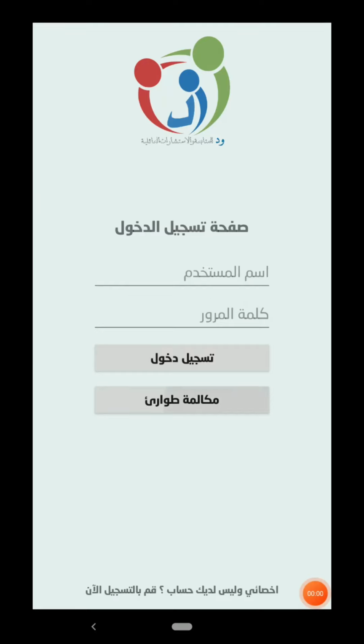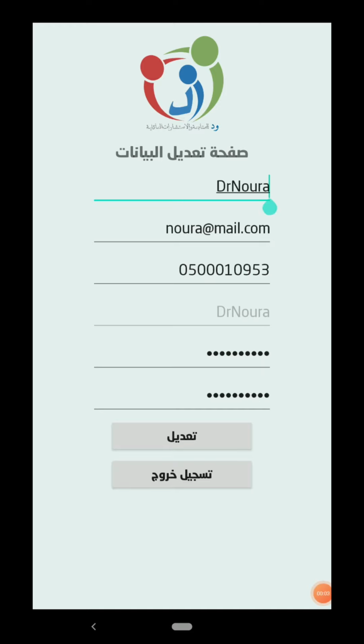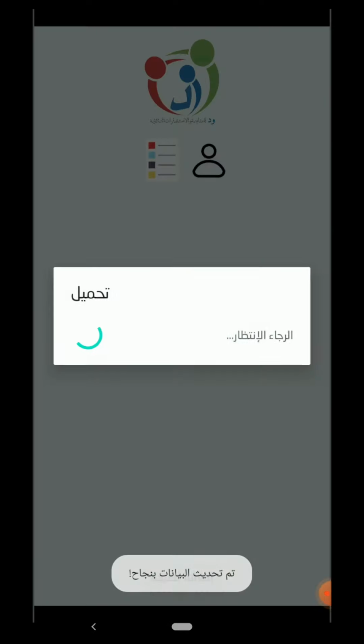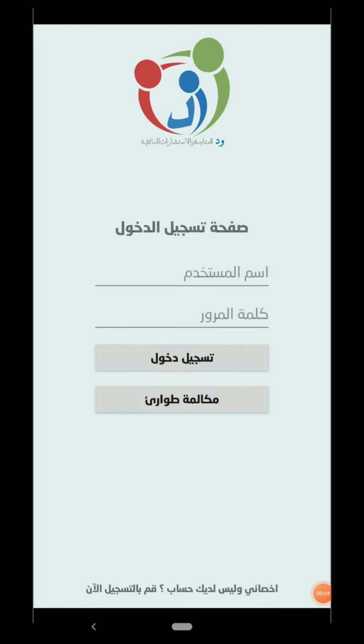Any user can use the emergency call button to call the 911. Every user can edit his information by going to the profile page, then edit his information and click Edit. The users can log out from their profile page and click on Log Out button.